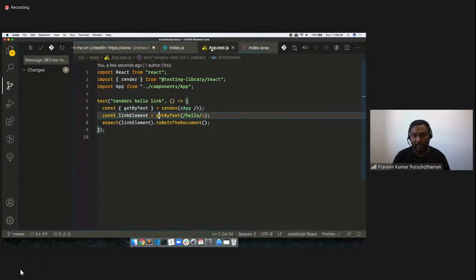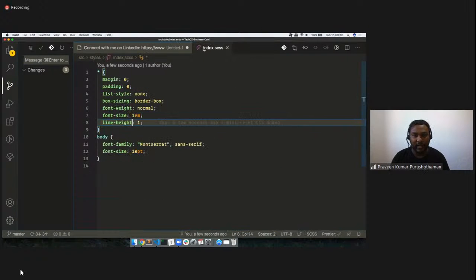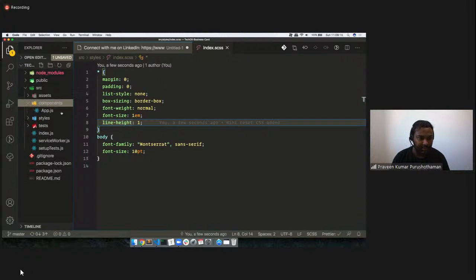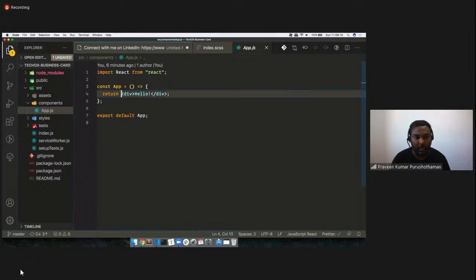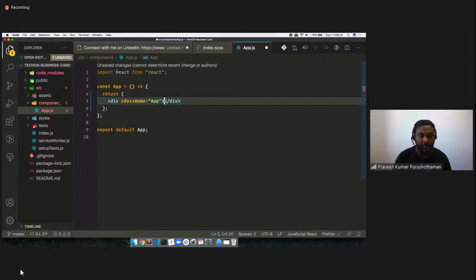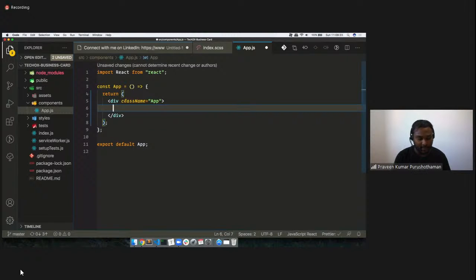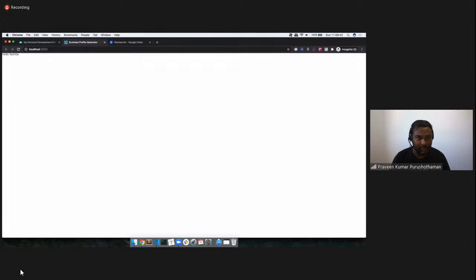Okay, now we will start with the main thing, the main application stuff. So here we will start with the app.js. This is the main application, and I want to start with .app. If I put .app, it automatically fills in div class name app. This div has a class name of app, and that is the main component here. So I can put a small component saying hello TECHOX, and this will be displayed here.